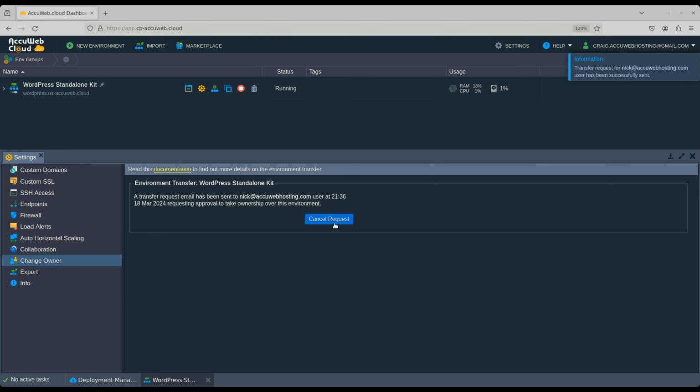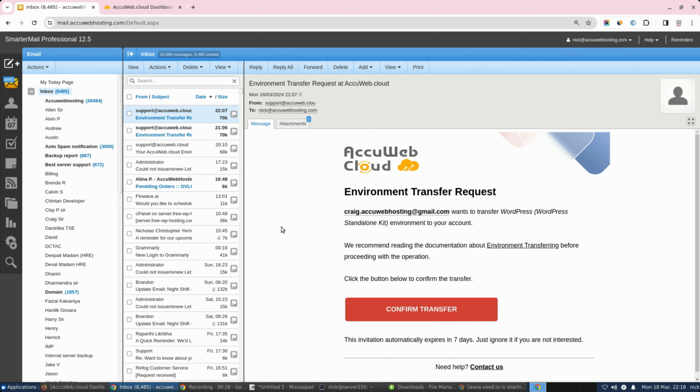If the destination account exists and meets all the requirements, you'll get a message saying that the request has been sent. If you change your mind and want to cancel the request, click on the Cancel Request button. The person you're sending the environment to will get an email with a link to confirm the transfer. Here, you can see that we have received a request with a link to confirm the transfer.